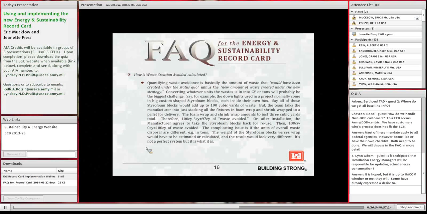Hopefully you won't be in a situation where the tons and cubic yards are mixed. If they are, then you're going to have to do the best you can to figure out how to convert that. Likewise, if you do the waste avoided, it's just going to be up to a qualitative estimate as far as how much waste you avoided. There's not really a better way to describe that. Again, I gave the example earlier about what waste avoided is. I do get asked that a lot.